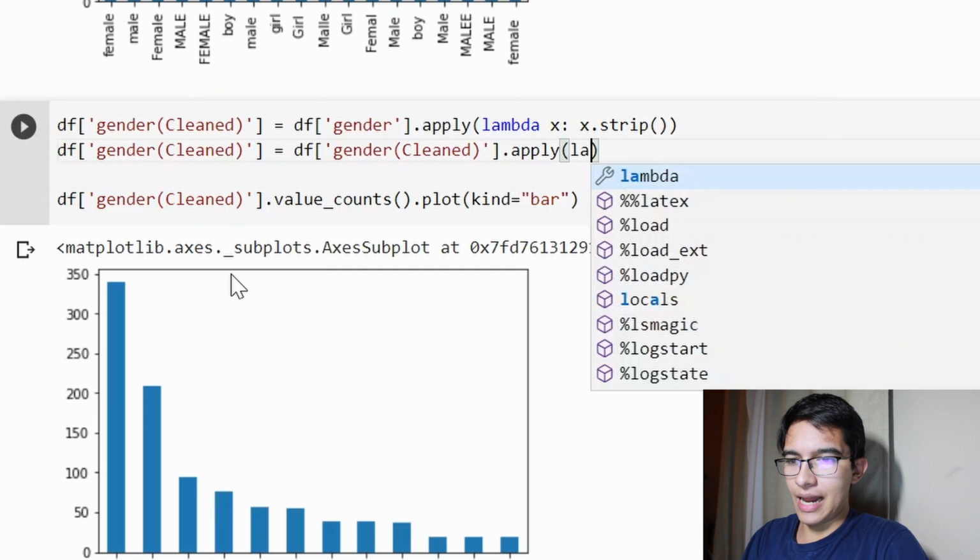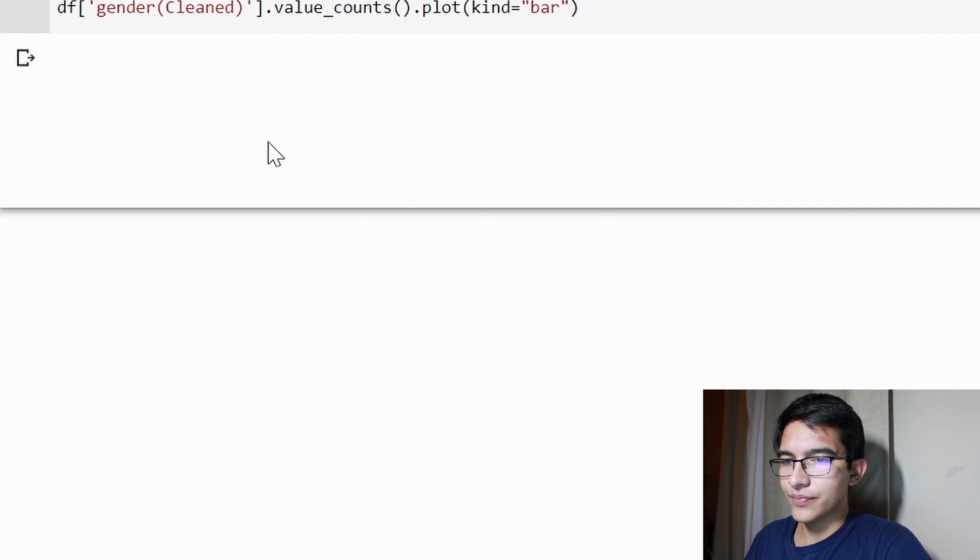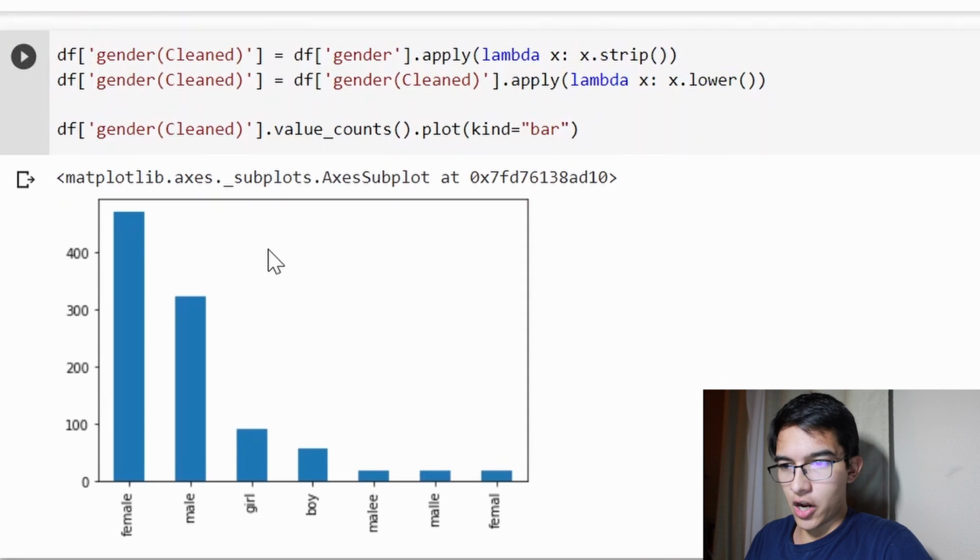I'm going to apply lambda, just like before, x. And this time I want to do something else to x. I want to make it all lowercase. Once you do that, a lot cleaner. But now you notice that, okay, we have a few misspellings and we have a few off cases. There's not a lot of misspellings. We could specifically create cases to handle those.